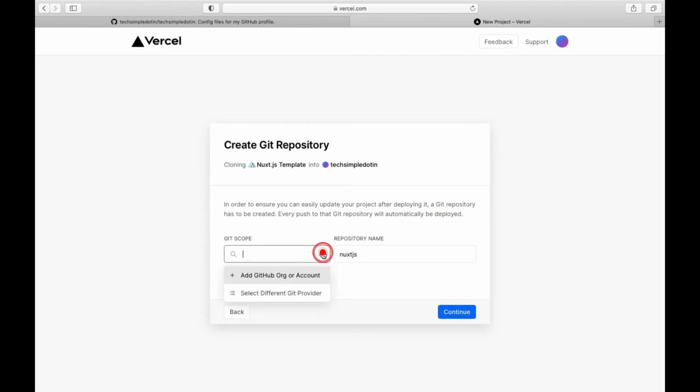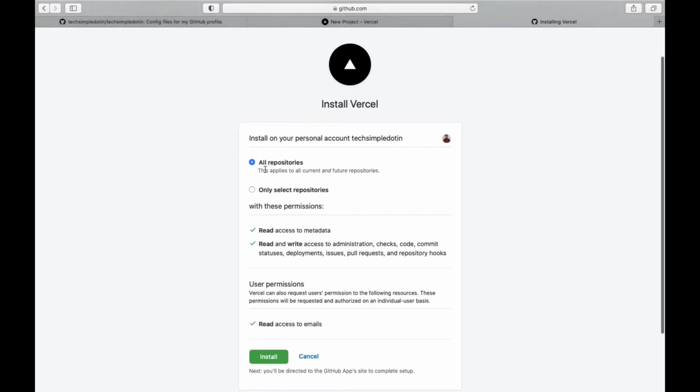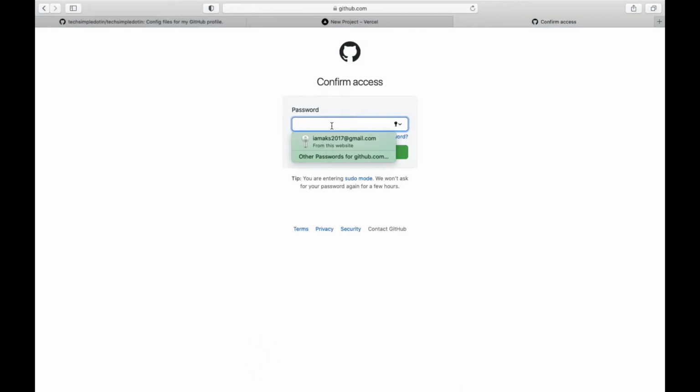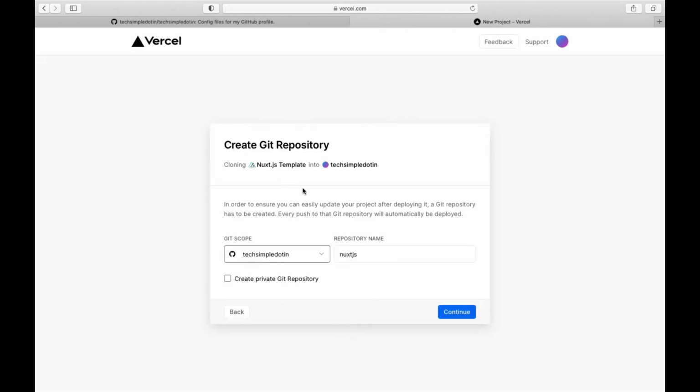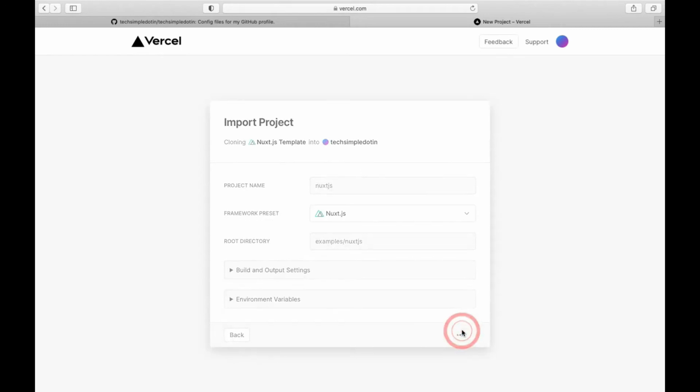Let's close it. Just select the GitHub account and this will open. So I'm giving access to all repositories. You can customize later as well, so no issue, just install. And it is asking for my password, so just confirm the password. And for the repository name you can give anything. I'm just giving Next.js creative project repository. Now let's make it private, no issue. You can customize later and deploy.